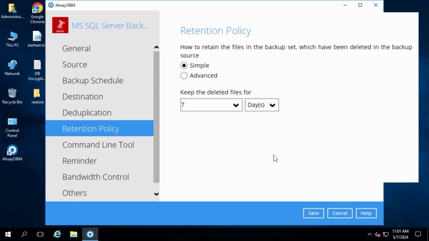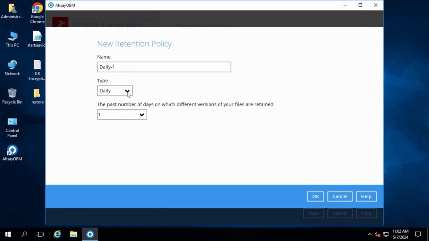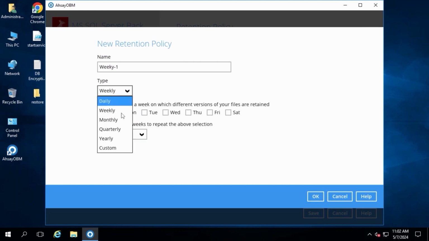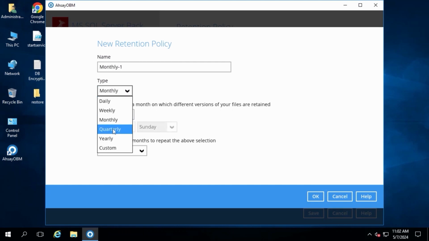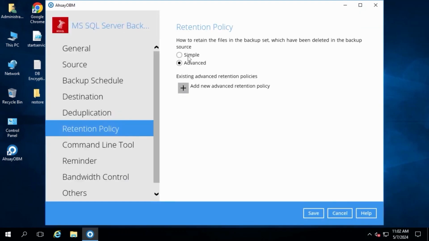There are two types of retention policy available. Simple, which is a basic policy where the retained files are removed automatically after a specified number of days or backup jobs. And advanced, which is a more flexible policy which can be used to maximize the scope of your data recovery while minimizing storage usage and cost. You can set it to daily, weekly, monthly, quarterly, yearly, or a custom setting. Let's go back and select a simple retention policy.